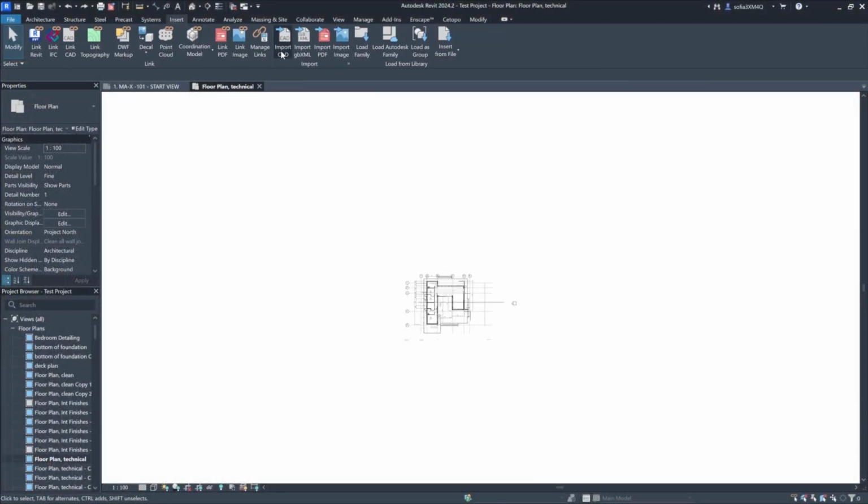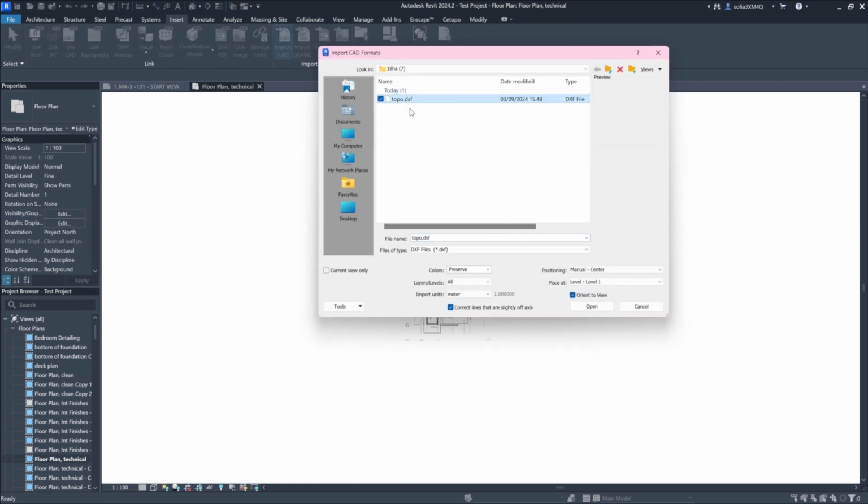In Revit, go to the Insert tab and select Import CAD. Find and select your downloaded 2D DXF file. Choose Manual Center for positioning and set import units to meter. Place the file near your building project.